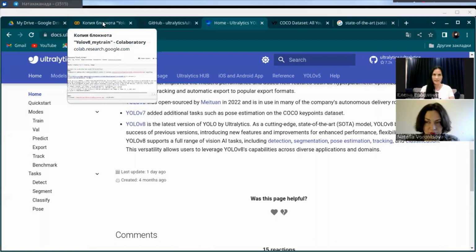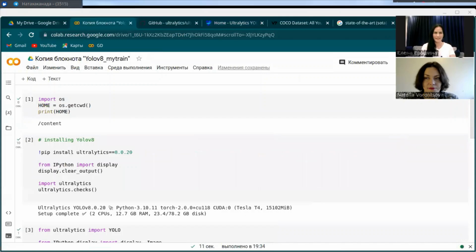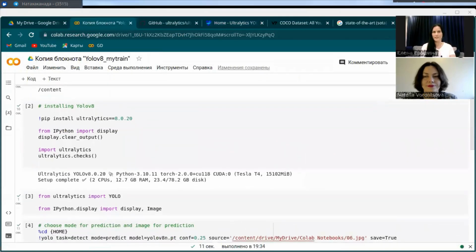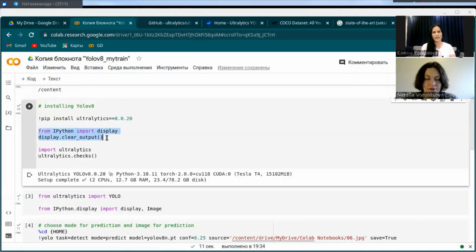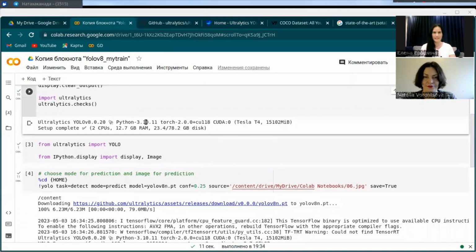Can you see my notebook? Yes, I can see your notebook. Okay, good. First, I need to install YOLO V8. So I use these commands, and I import IPython for displaying the pictures. Also, I need to import Ultralytics because it sets all the dependencies of YOLO V8. Now we can see that it's loaded.